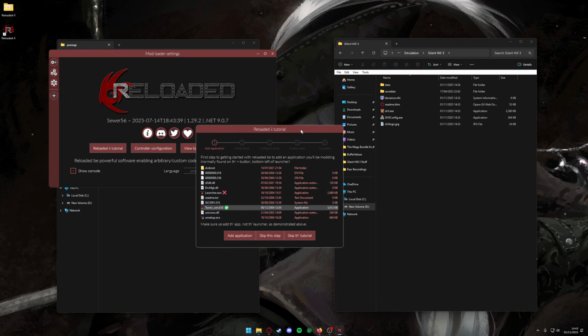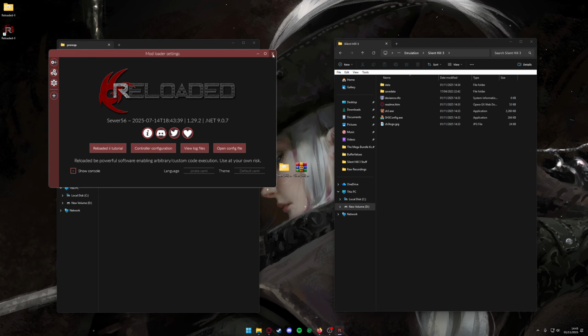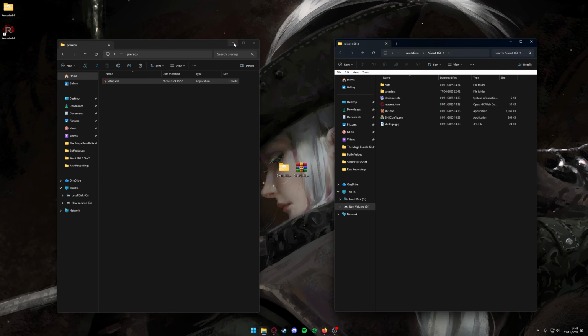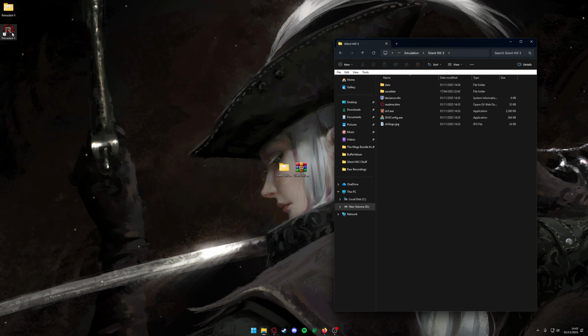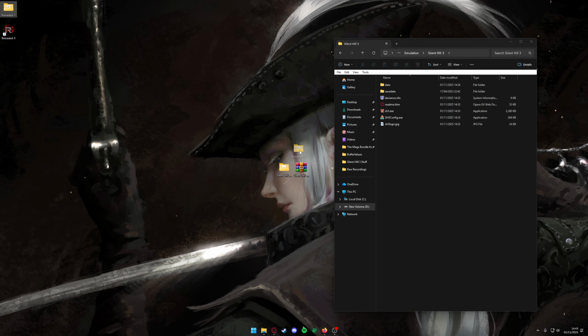Once it's installed, you might be prompted with this tutorial. Just click skip the tutorial, do not click anything here. And once we're done with that, we can just close this for now. We're going to see that on our desktop we have two new apps, Reloaded 2 and a folder called Reloaded 2. This is going to contain all of our mod data and everything else. Just drag this entire folder into the Silent Hill 3 folder, like so.